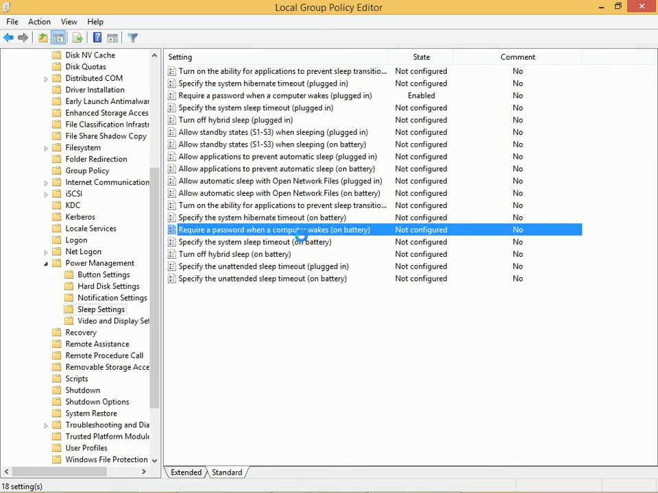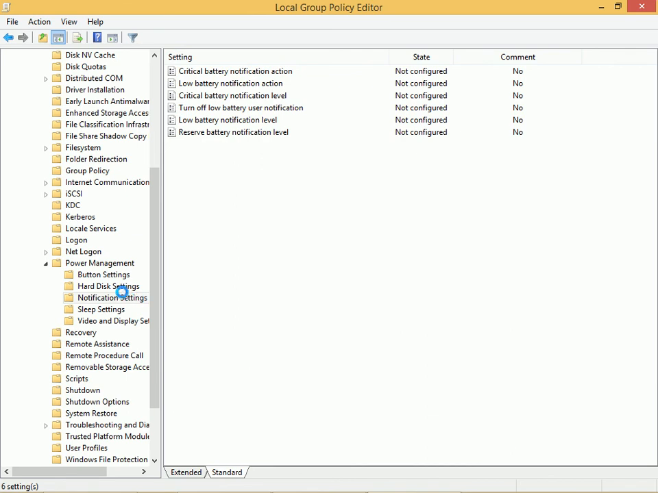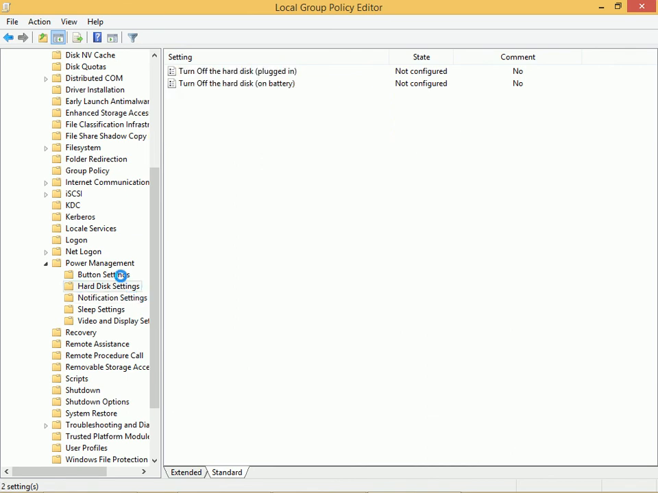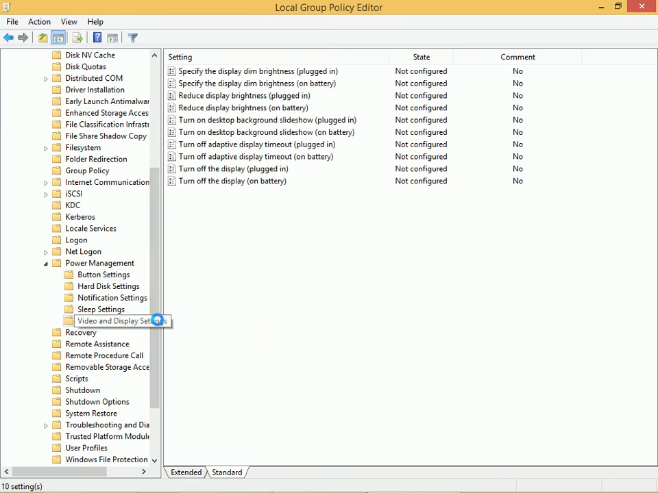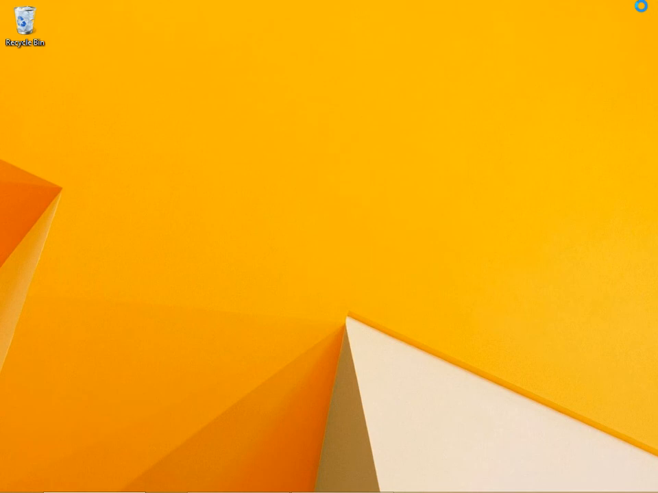Notice all of the other options. Notice the options in all of the other containers here. You can really button down exactly what you want to happen using power policies at your personal computer, no matter who is using it.